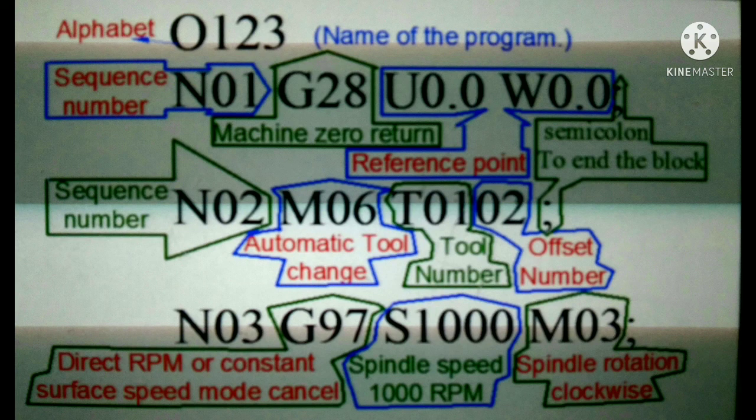Next sequence number is N03 and we use the code G97 S1000 M03 and a semicolon to end the block. Here we use G97 to give direct RPM to the spindle or cancel constant surface speed mode, and S1000 for spindle speed, which is 1000 revolutions per minute, and M03 for spindle rotation clockwise. Actually we use M03 for a left hand tool and M04 for a right hand tool to give the spindle rotation counterclockwise.